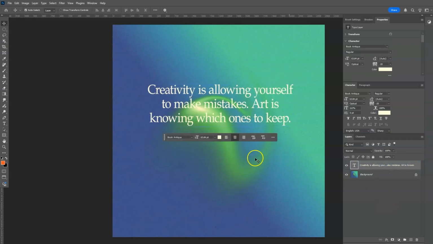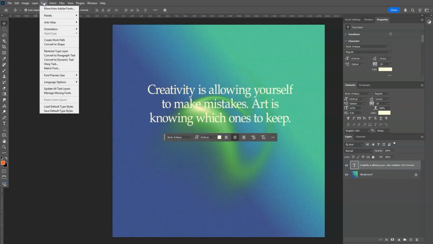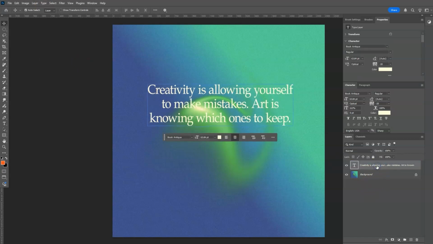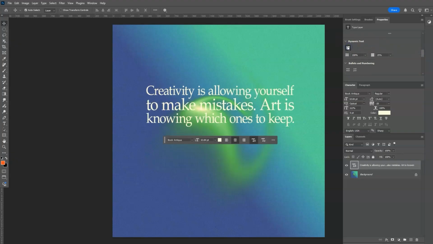And here's the third one. Click on the text layer, go to the menu bar, go to Type, and choose Convert to Dynamic Text. And here's the last one. Click on the text layer, go to the Properties panel. Under the Properties panel, find the Dynamic Text. Over here, just click this one to apply it. Once you apply the dynamic text, you can see on the Layers panel that the text layer now has this lightning sign on it. And that's how it shows that it's already converted to dynamic text.